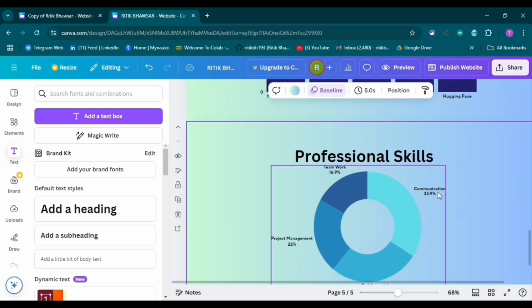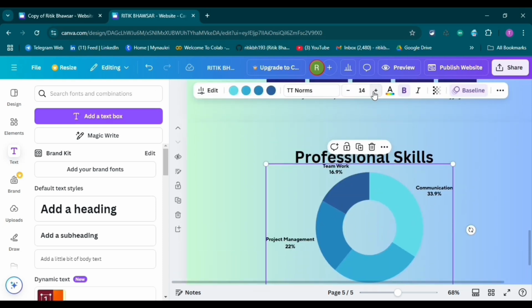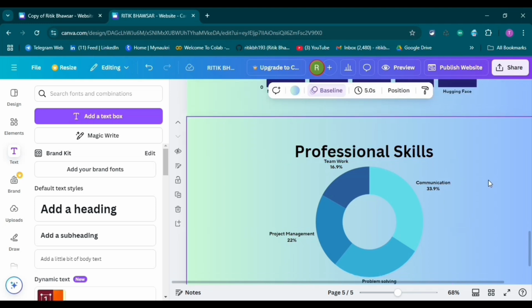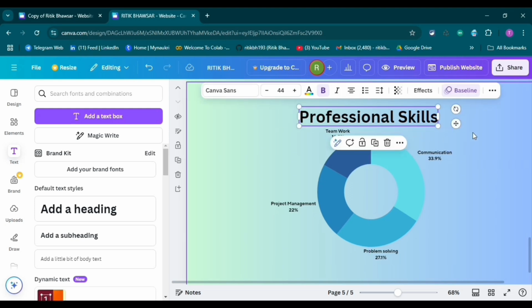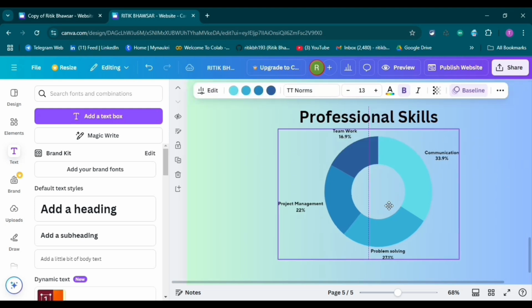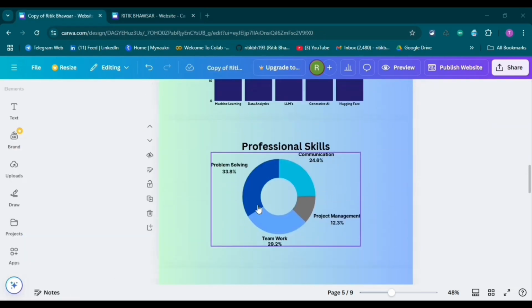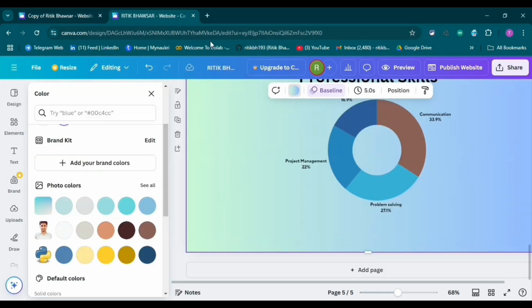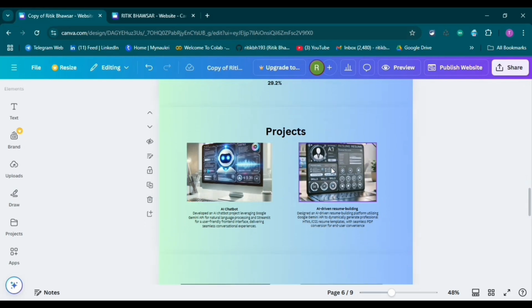Adjust this more. Now let's increase the font size. Let's position this in the center line. I think it's good now. So now our donut chart is added. If we want to change the color, we can also change the colors. And now it's the project section.